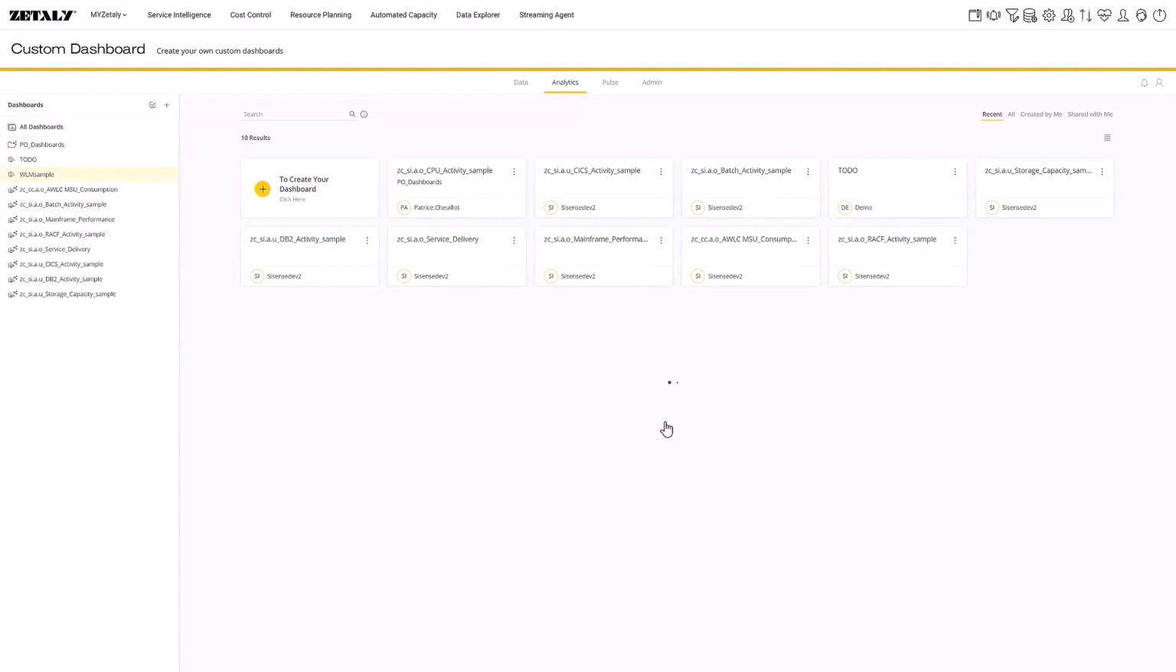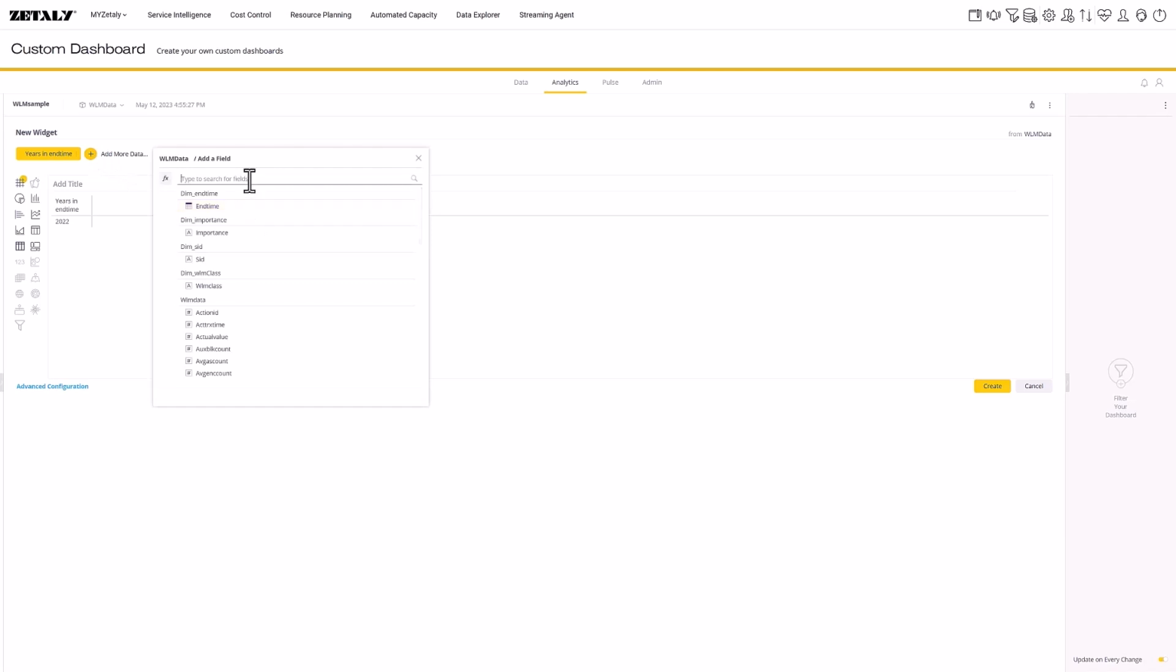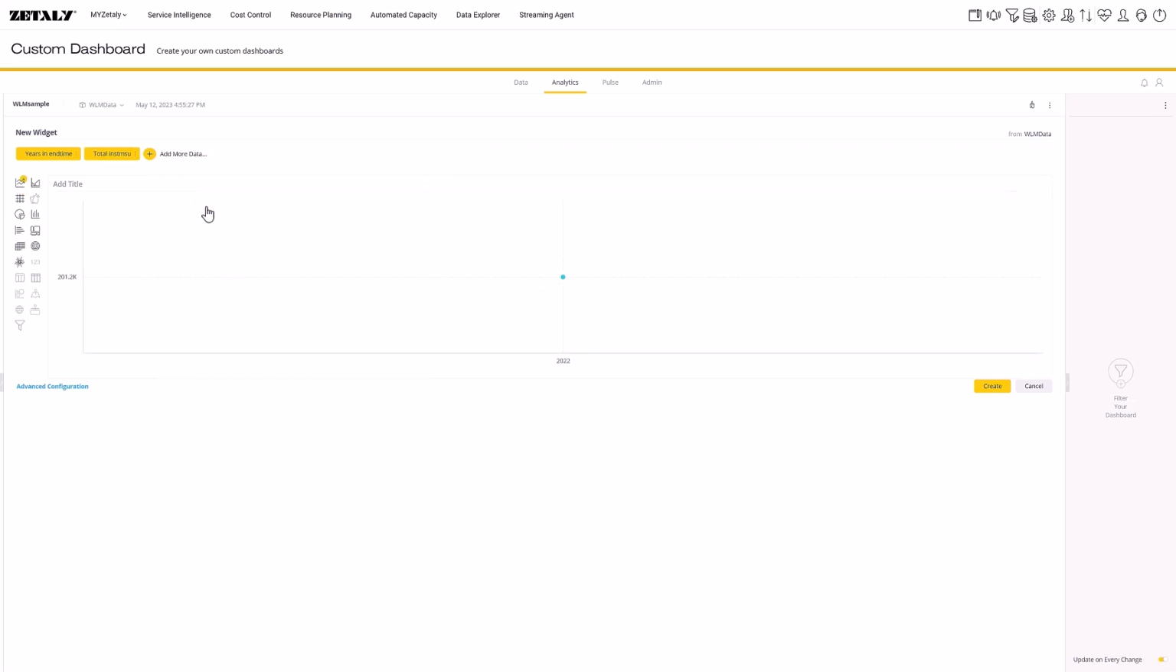Then click Create. Now I have a workspace created automatically for my dashboard, and now I have to select some data to create a widget inside the dashboard. I'm going to click on Select Data, Get Time, and IMSU because it's one of the metrics I want to see. Instant MSU, perfect. Now I have a first display, not really relevant because it's by year, just one point.